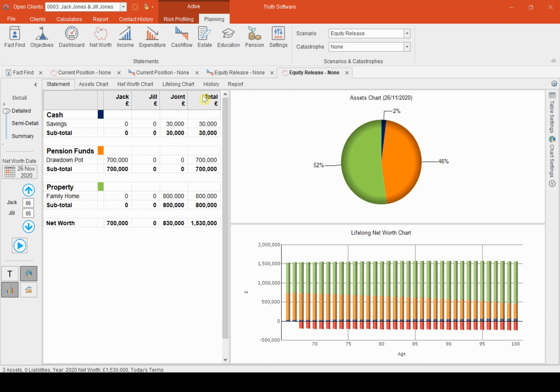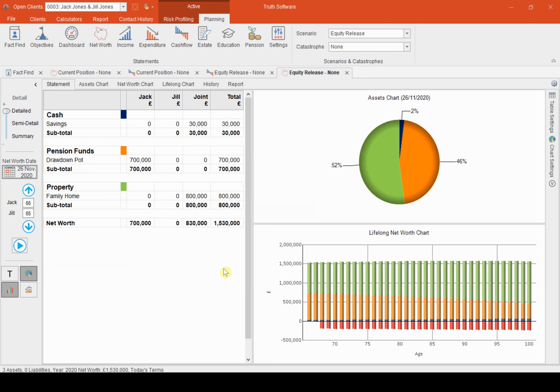So the eagle-eyed amongst you will probably already have noticed from this lifelong net worth chart down in the bottom right, there is a growing liability, which of course is our equity release contract. I mentioned a moment ago that the 3% growth we're assuming on their property was important, and here's why. A £200,000 loan secured against an £800,000 property is a loan-to-value ratio of 25%.